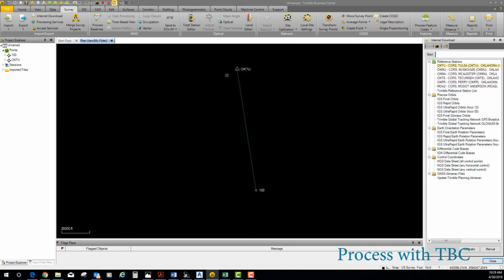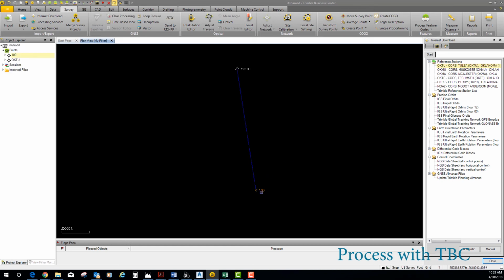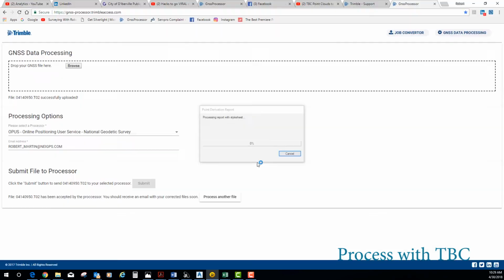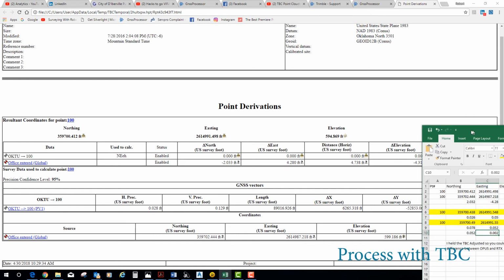So as you can see, known, unknown. There's my baseline. So now if I go into process baseline, I've got a horizontal position, vertical position. There's my RMSs. It's fixed. I'm going to say save. So now if I look at my point duration report, there it is. Let's bring this over.